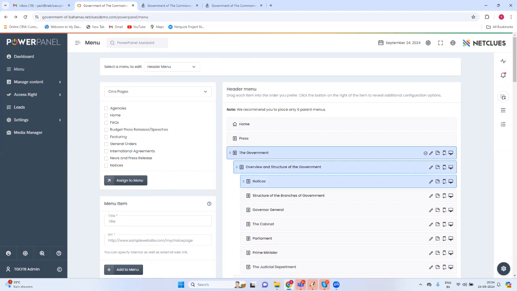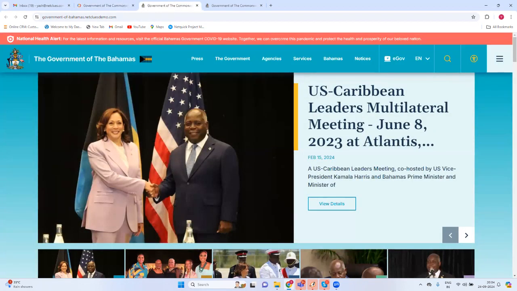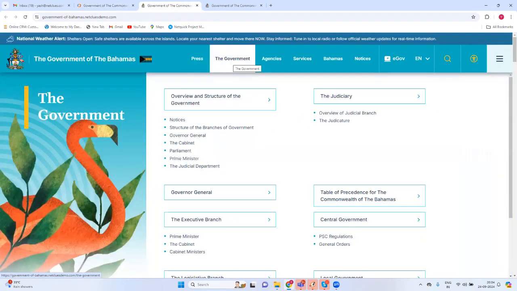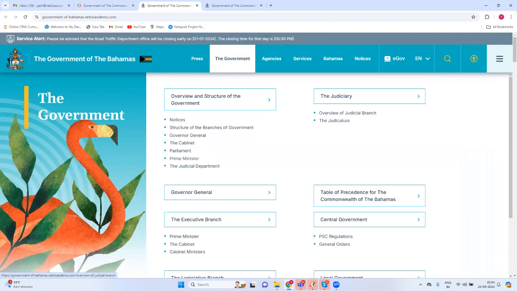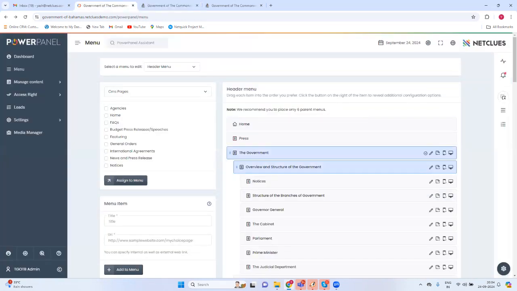Correct. So any page, any section on the website which has a sub menu associated to it, or maybe a mega menu associated to it, you will be able to find the hierarchy in the backend. And the hierarchy is also exactly the same way as what you see in the front end as well.